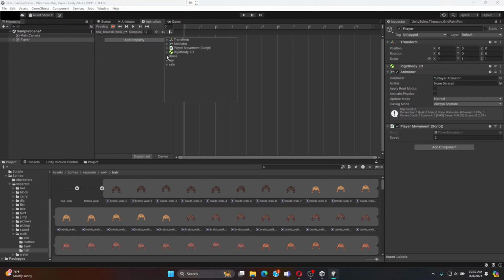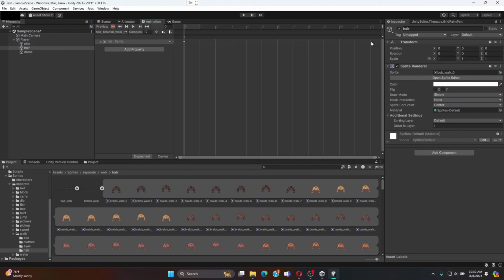Click add property, go into the layer and find the sprite renderer on the specific layer. Since we're working on hair, we're in the hair. Then inside the sprite renderer, find sprite. Now since I used 12 samples, it opens up 12, and I just delete this one.